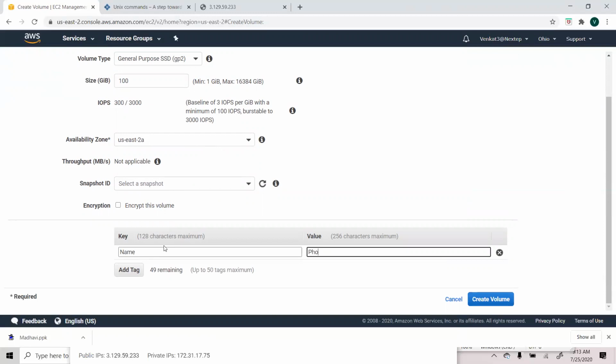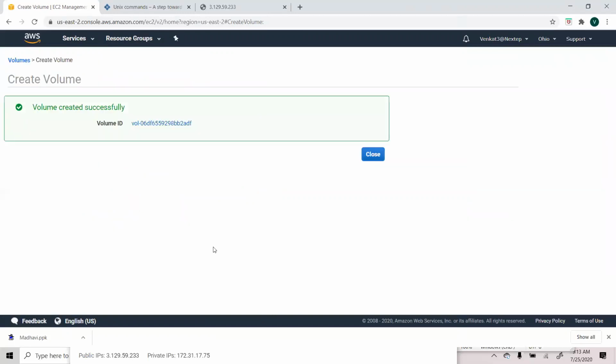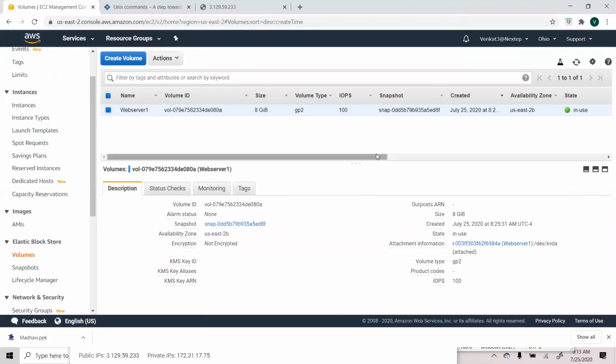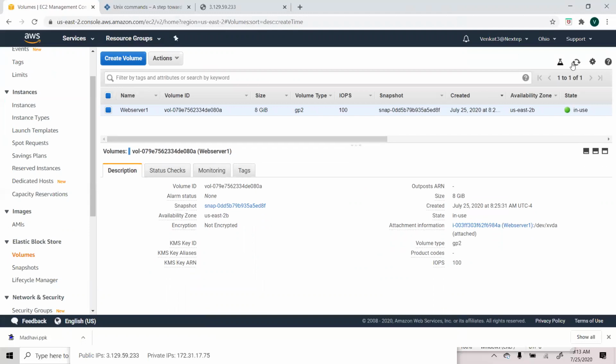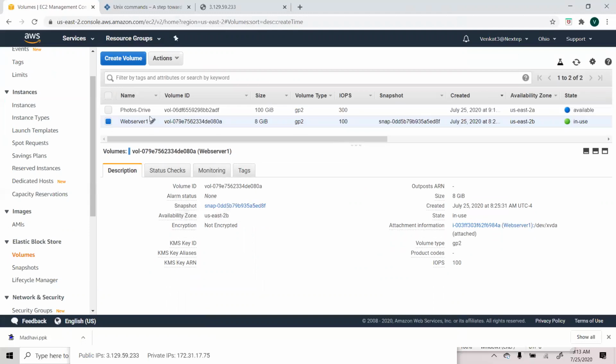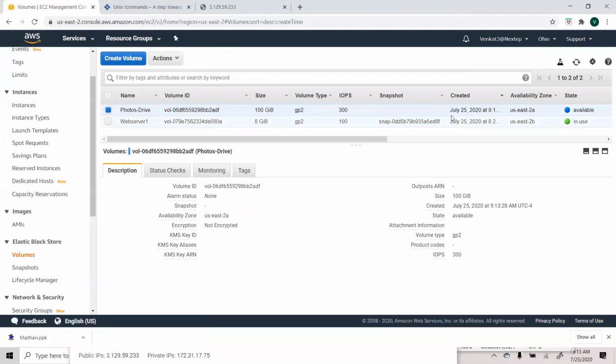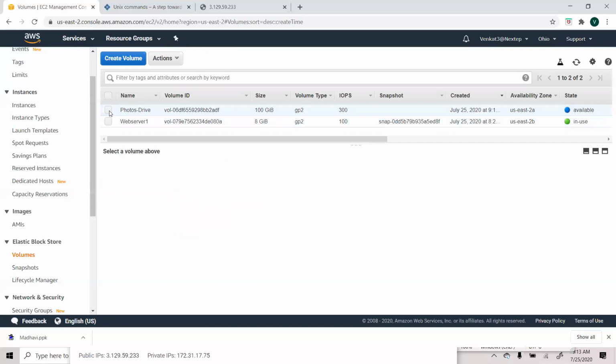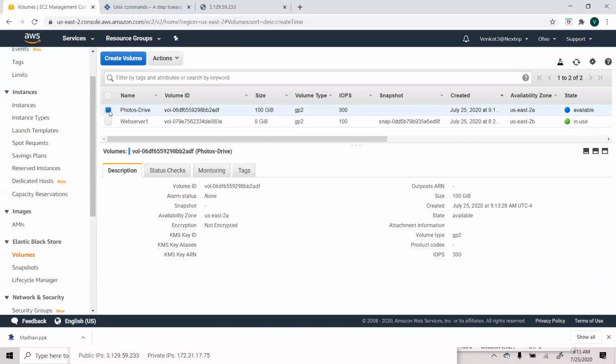Or you know what? Photos drive. Let's put one for photos, one for videos, one for personal files, secret files, etc. Okay, so let's refresh this guy. Photos drive. This one, I'm creating it in a different availability zone than my EC2 instance. I wanted to prove one point.